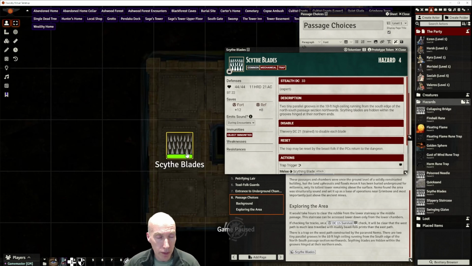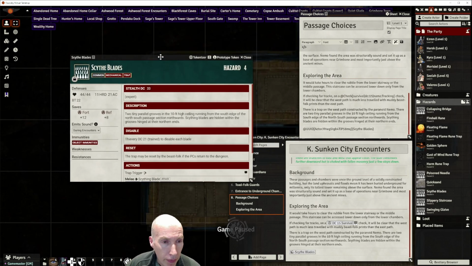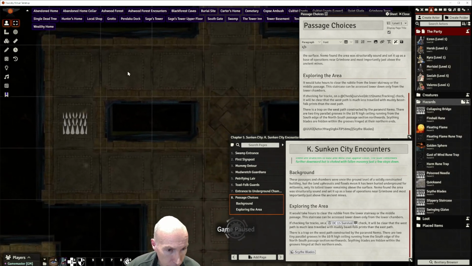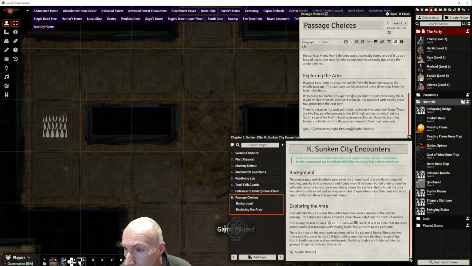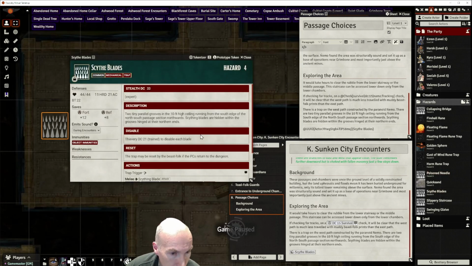And we've got the scythe blade trap set to invisible for the players, but vaguely visible for the GM, although it's not a complex hazard, so we don't need to put it in initiative, but it's still a nice visual indicator for the GM. And remember, there's something I wanted to change on it actually, on the disable.